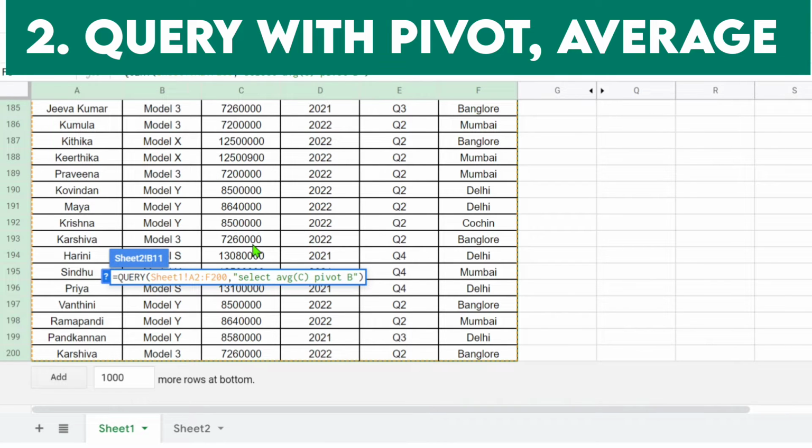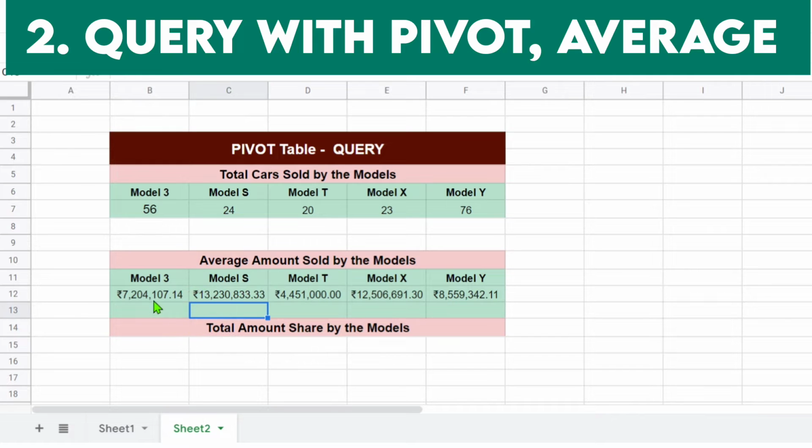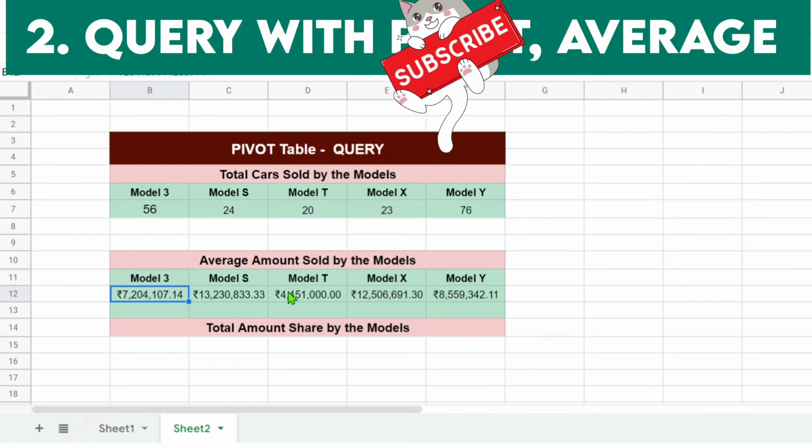Hit enter. You can see the average amount model 3 has sold is 72 lakh. So this is how to find the average using the query with the pivot logic.